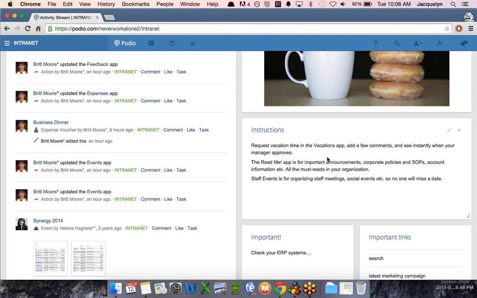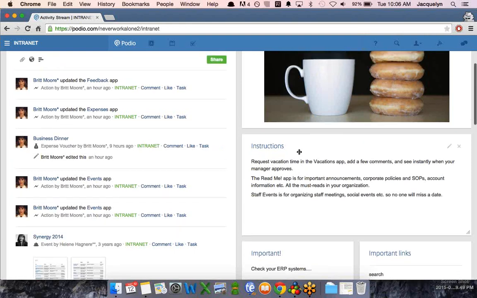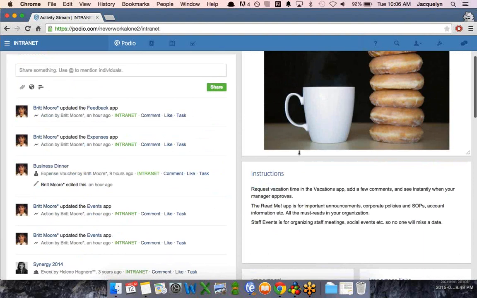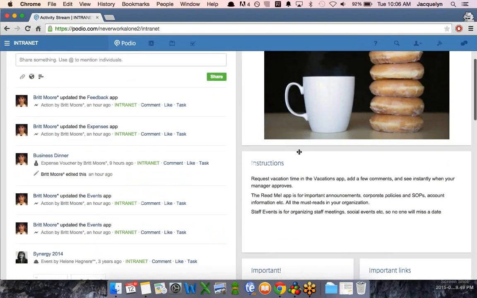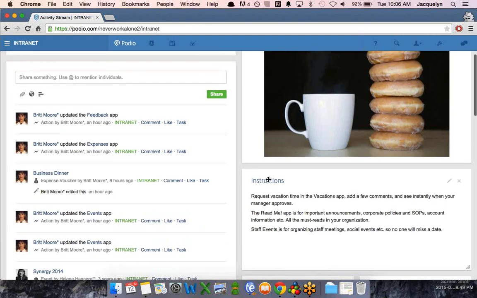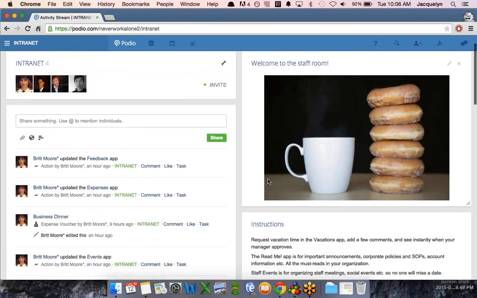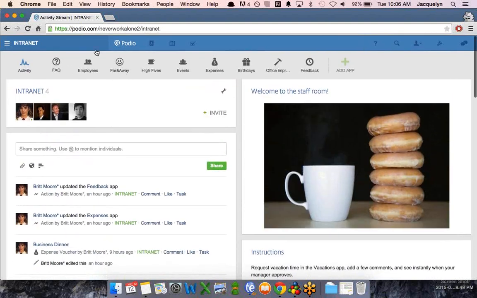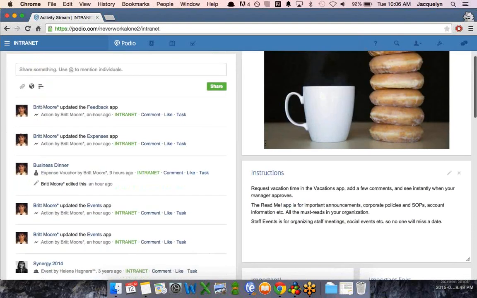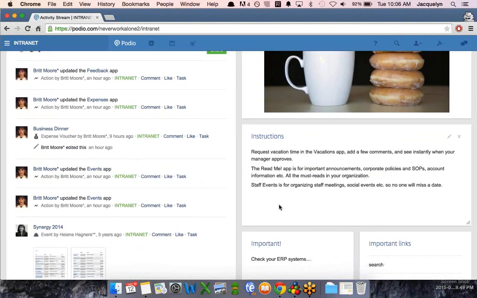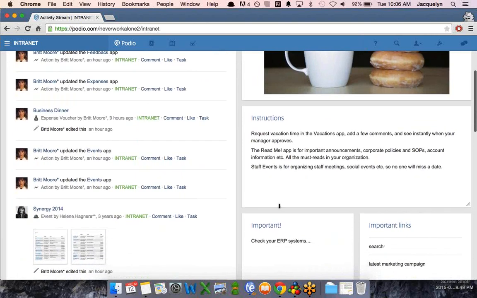Just so that you can see what each app is for. So you can see this goes through each of the different apps in the workspace, tells your employees how to use it. So you might do this as part of your company onboarding and just show them the intranet workspace and what each app is for, and then just keep this tile here as a reminder, just so they can see what everything is supposed to be used for.